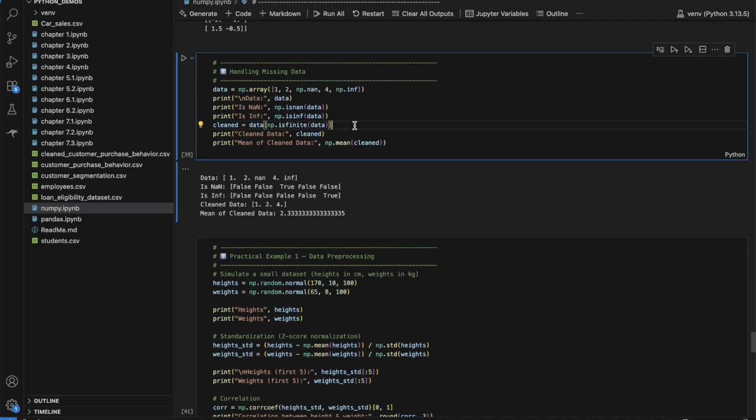Then handling missing data. If you are working on some machine learning algorithms, there are a lot of scenarios where you don't have data in some particular fields or some particular cells, right? So you can just find it out using NumPy like this. Let's say this is my data, and this is my initial matrix, and I have some NaN value here, right? So this data is missing at this place.